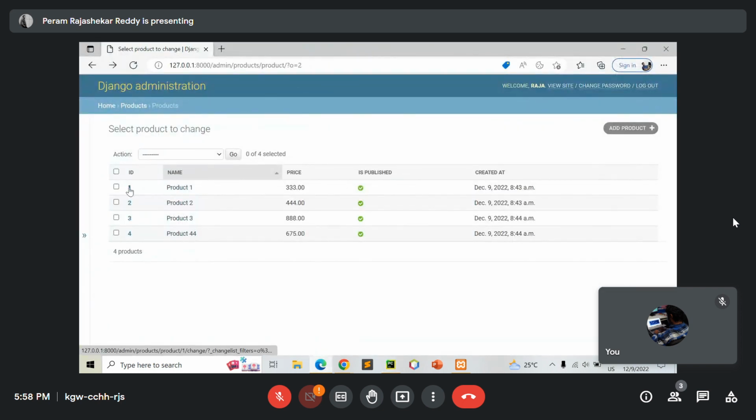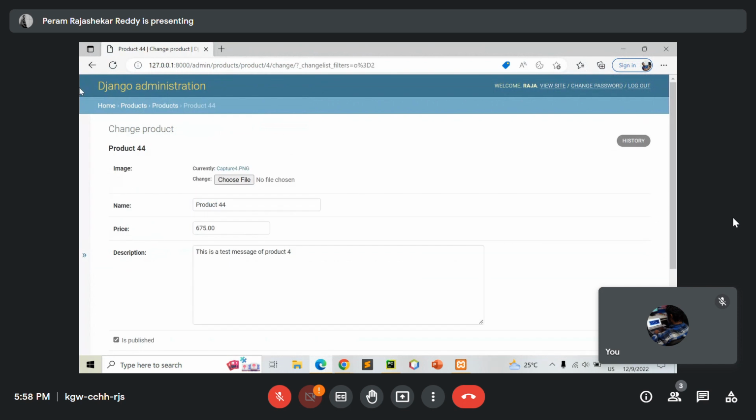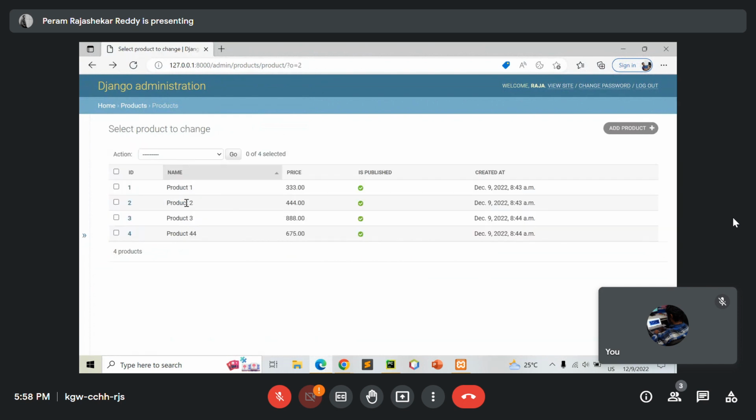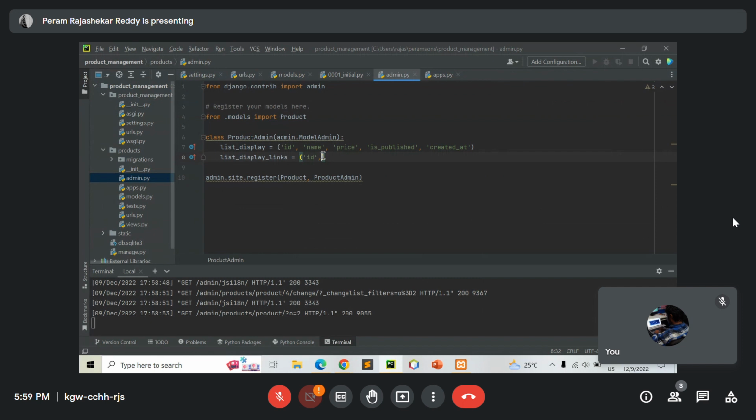You will get links only for the ID. When you click on the ID, you are getting the product details, but here I need to click on product one, product two, and automatically my product details have to open. So for that purpose, I need to click on this particular name. I have to take this particular thing as name over here. Once it's done, that's well and good.